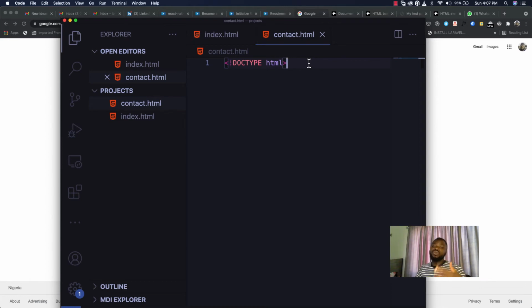So the browser will now know how to render those HTML elements properly. I will drop a link in the description so that you can go and read about HTML version for better understanding of what I'm trying to say here.